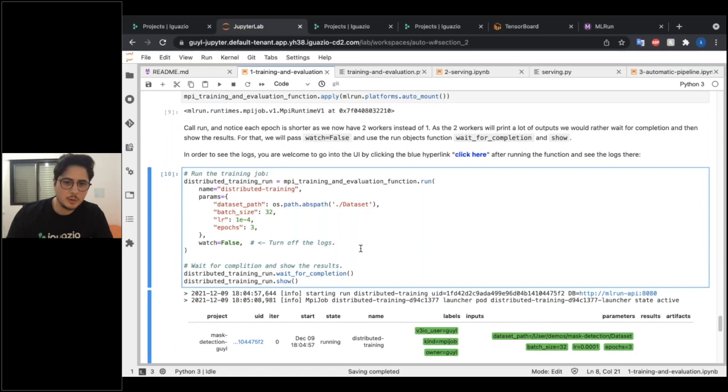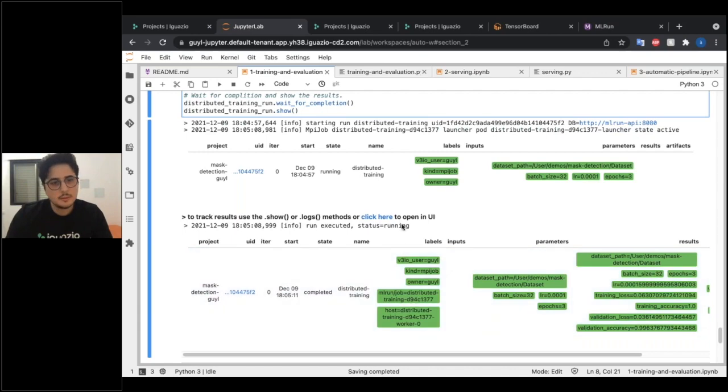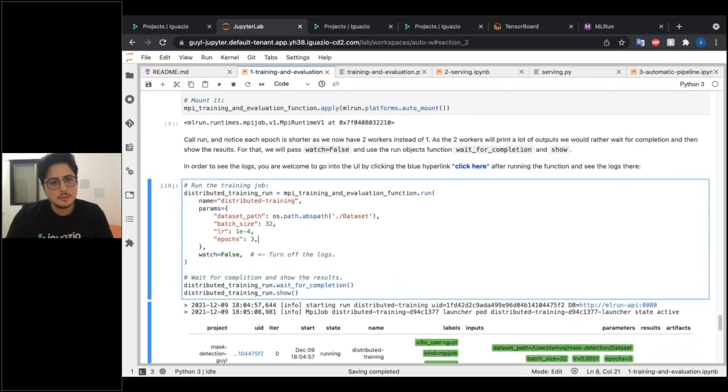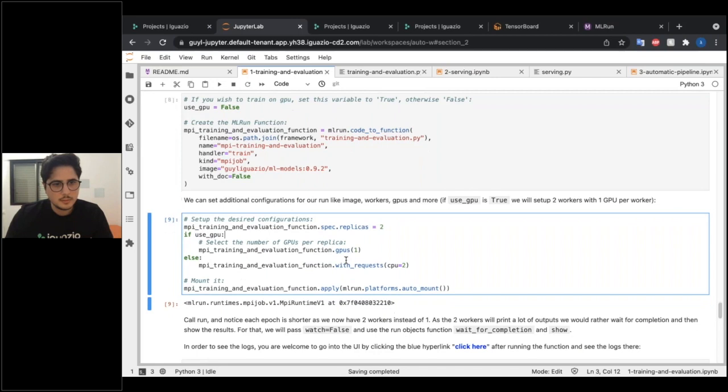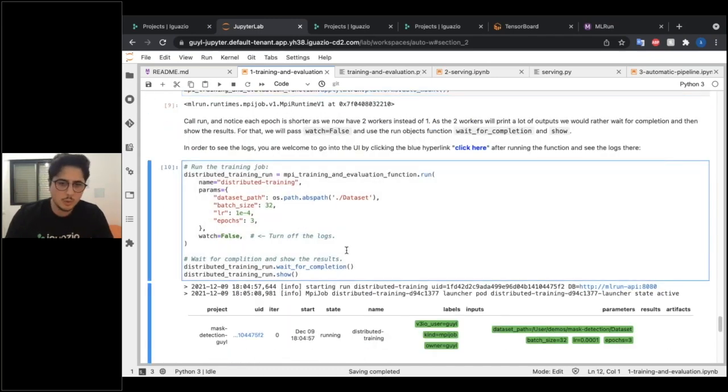You can see the Horovod run here. Also, you can specify the resources like GPU, number of nodes, etc. just as a parameter. In this example, I'm doing 2 workers. So I'm setting 2 replicas, and if use GPU is set to true, it will give 1 GPU to each worker. Otherwise, it will simply use 2 CPUs, and then it will run using these 2 workers.